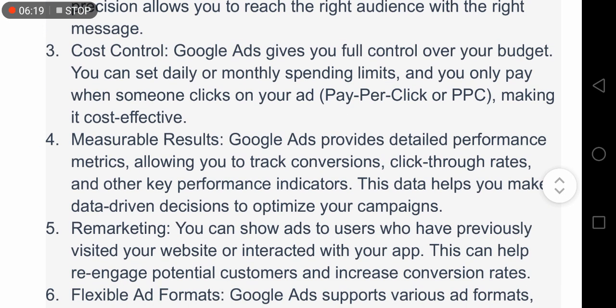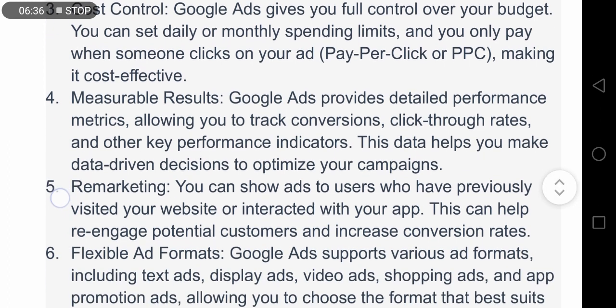Number 3, cost control. Google Ads gives you full control over your budget. You can set daily or monthly spending limits and you only pay when someone clicks on your ad. Pay per click, or PPC, making it cost effective.